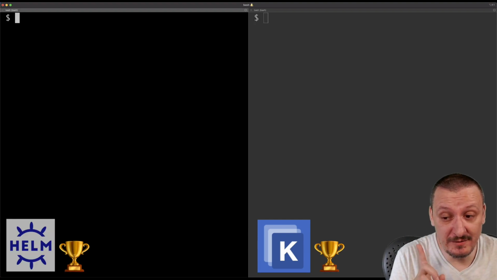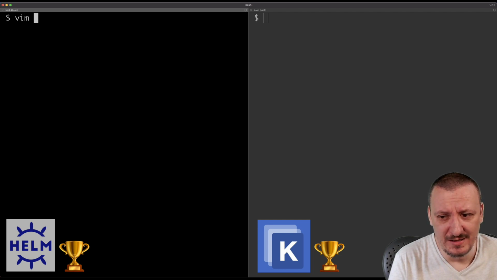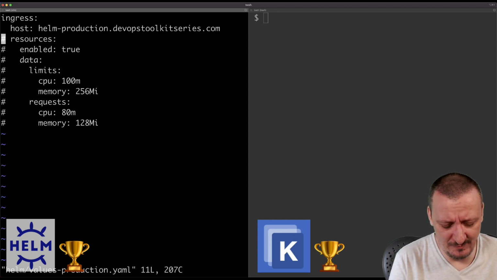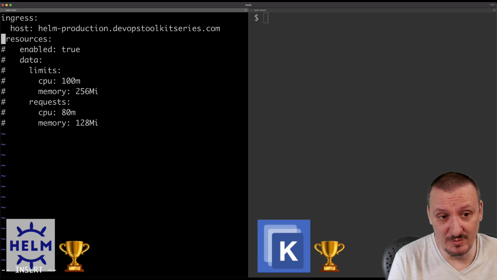Now, let's clear this up. There is one more thing I almost forgot. Hey, that was bad of me. So Helm, we will need to modify the values that we use to override default values of Helm, those that are specific to production. So it's Helm values production. And then we would be writing, and in this case, I'm uncommenting this section. By default, resources is set to enabled false. And now we're going to change it to enabled true.